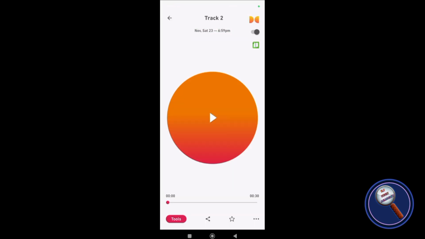Track. Rotate device to go for play. Now see, here I am finding the play button. Play. So I'm just double tapping here and see.